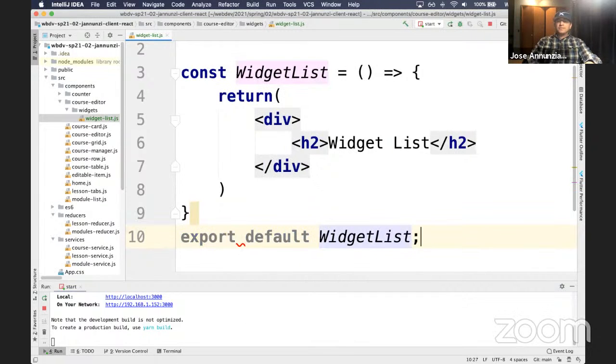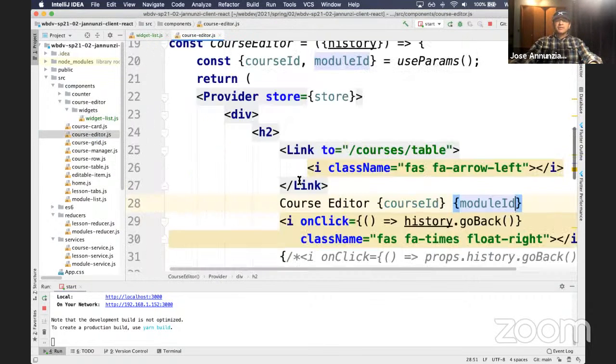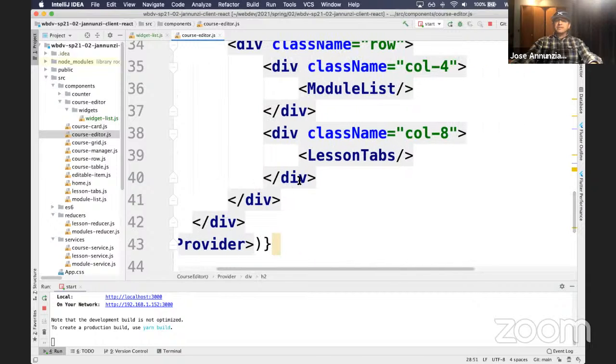Default widget list. All right. Okay, so let's try and render this. Where do we render this? Let's see. So I believe we would render it in the course editor, right? Right below the lesson tabs.